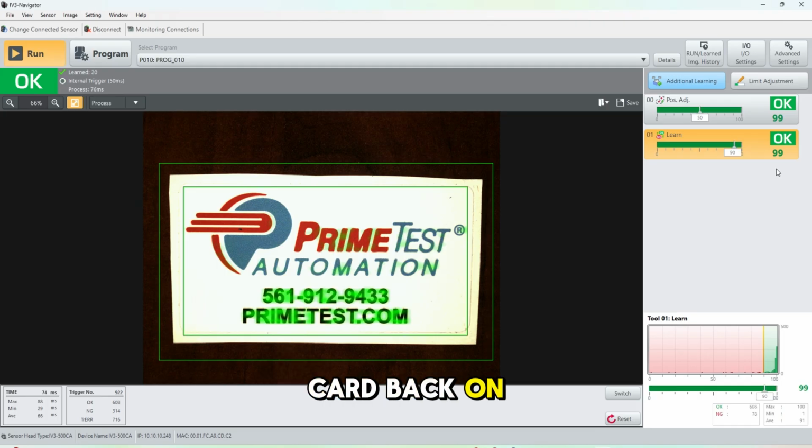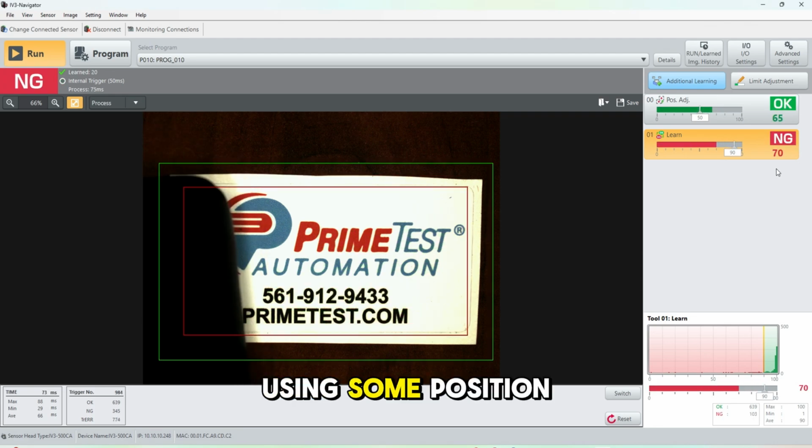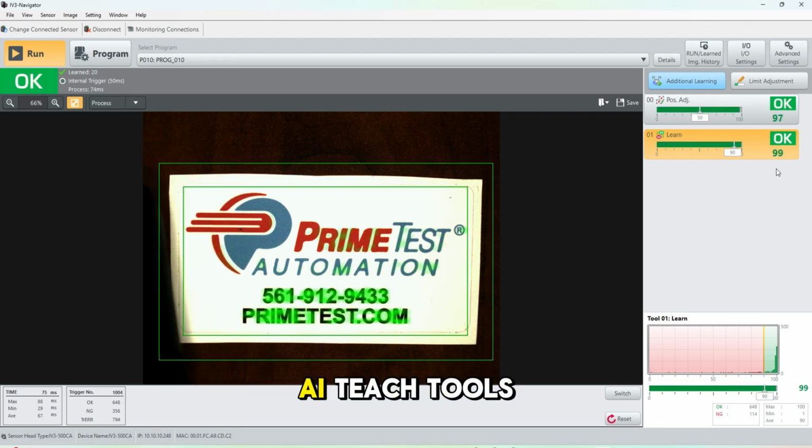Put the card back on there, and that's how you teach a Keyence IV3 using some position adjustments and some AI teach tools.